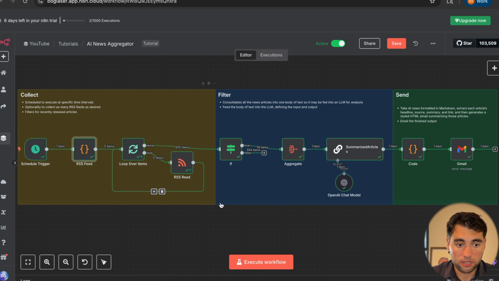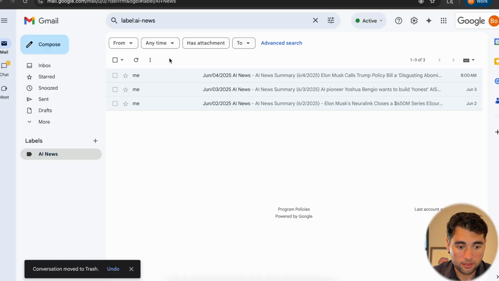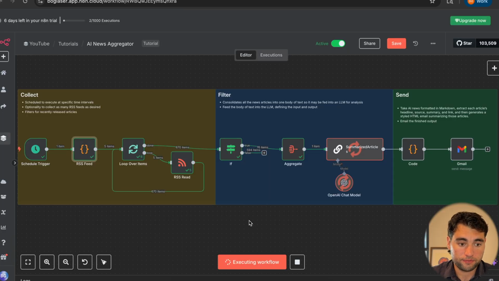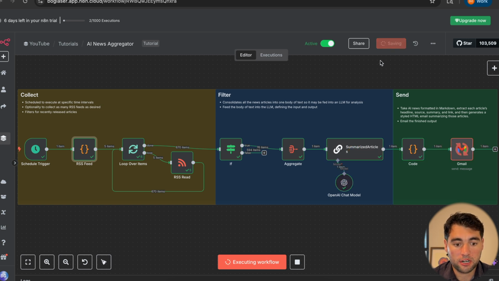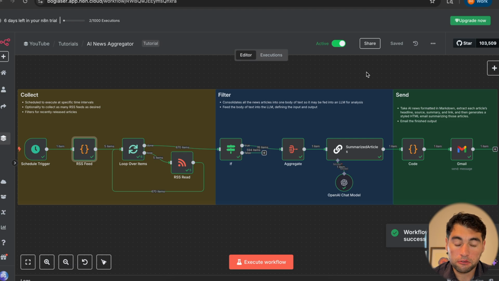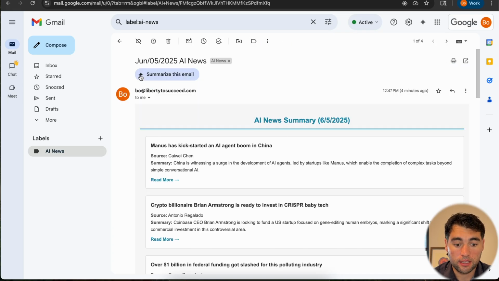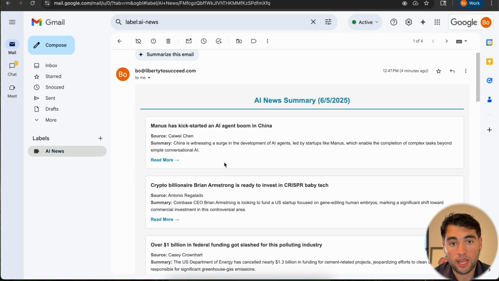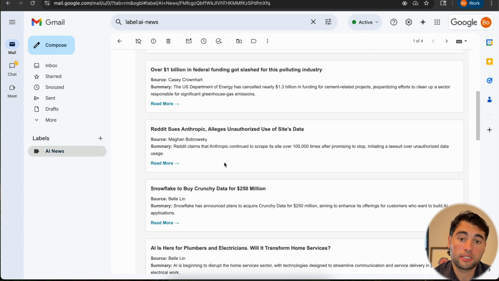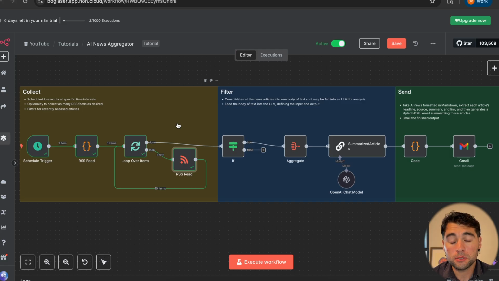So we execute the workflow, we come over here. As you can see, I've been using this for a few different days. We're going to wait a little bit for the workflow to execute. Now, once the workflow has successfully been executed, we can now go over to our Gmail, and boom, we have a new email in our inbox that has a whole bunch of different AI stories that we can now read through and not have to spend our own time doom scrolling or endlessly switching through tabs to try and find the key stories.